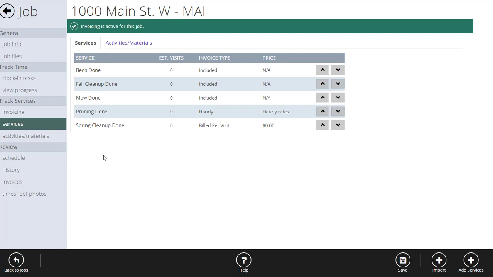Now, if your services are not billable, they're all part of the contract, we're more or less done. We don't need to go in here. Most of the invoice type is all set up to hourly rates, except for pruning, which is set to hourly. But what I want to do now is configure my services so that this contract's going to be billed correctly.